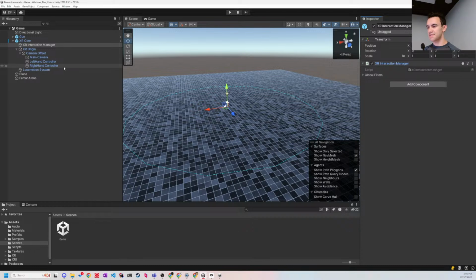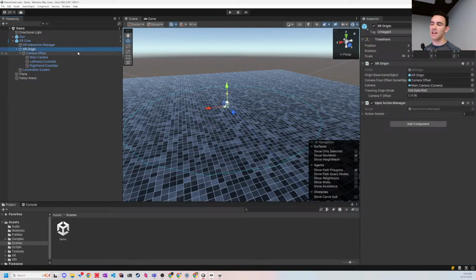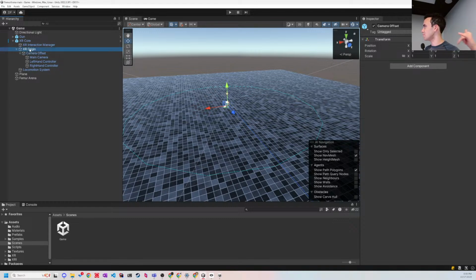We have the locomotion system, which we'll come back to later. But finally, we have the XR origin. The XR origin, sometimes referred to as the XR rig in Unity, is how your VR player is represented in your scene through game objects. So you'll have three things. You have this root origin here, this parent game object which holds everything.